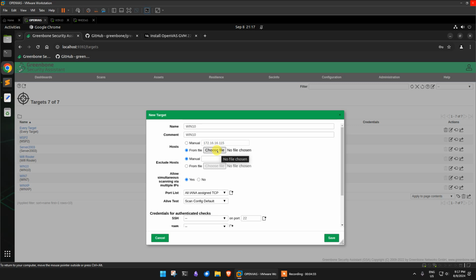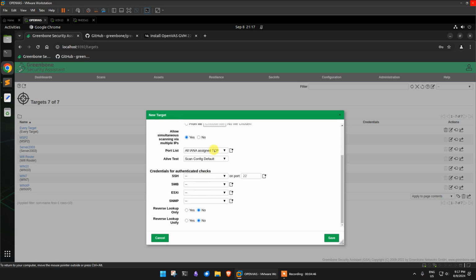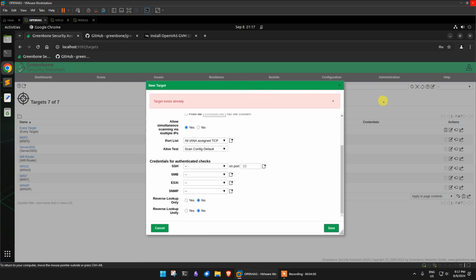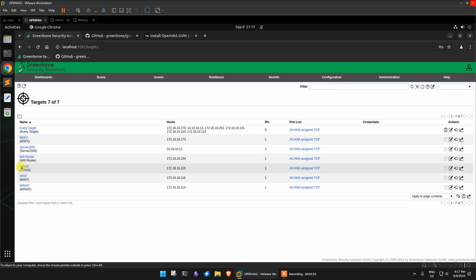There's certain limitations to it, but the enterprise edition actually allows you to do that. Okay, so for now, I'm just going to show you how to scan a single target. What we're going to do is scroll down. You can just keep everything as default and click save. In this case, I already have a target that's already here, so I'm just going to keep it as it is.